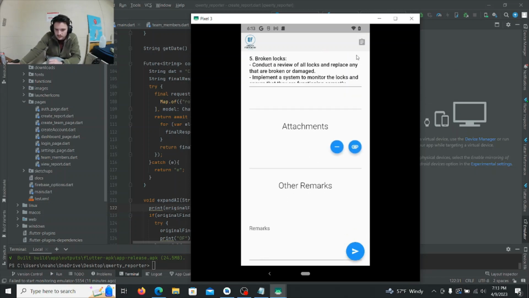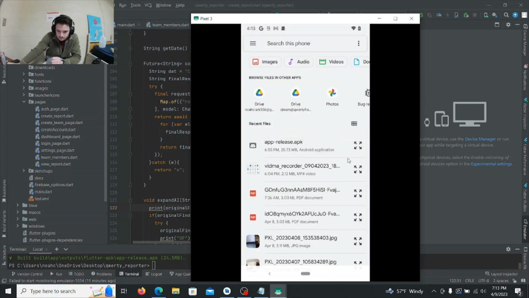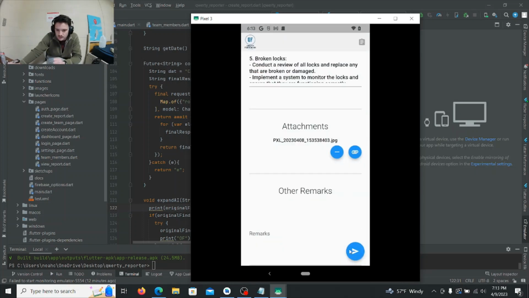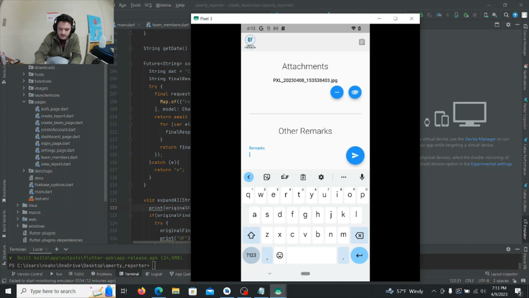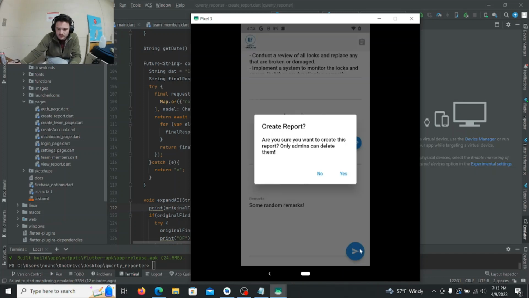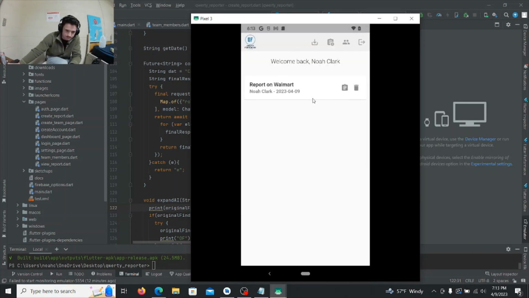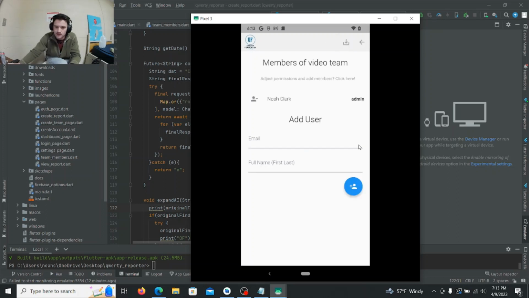AI here. Scroll down, we'll add an attachment. We'll add this picture of my computer. And then other remarks, we'll just say some random remarks, exclamation mark, and then you can click this send icon to post it. So now your entire team, everybody that has joined this team, everybody that you have added through the console here, will be able to view these reports and export these reports.